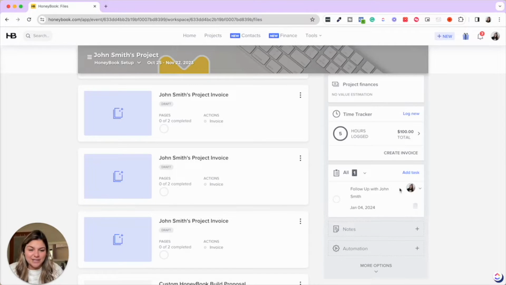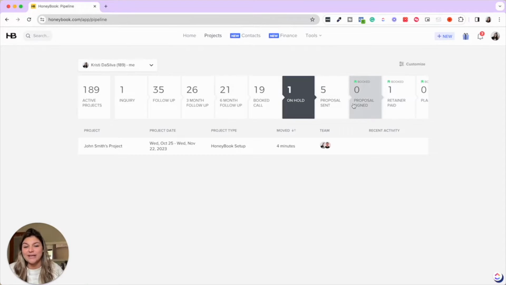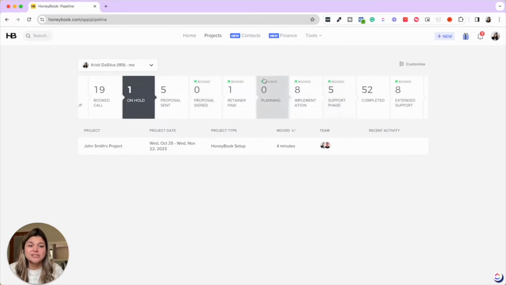So let's head back to the pipeline. You're going to want to go into projects, go into all of the different buckets and be like, okay, who do I have to follow up with? Who do I have to archive? Are there people stuck in the support phase, etc., that I want to go ahead and just archive them or move them to completed? Let's just go through and make sure every single person is in the right stage.